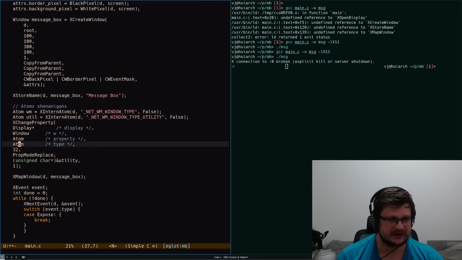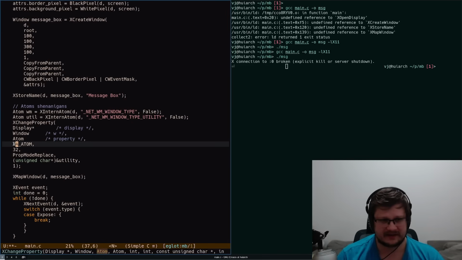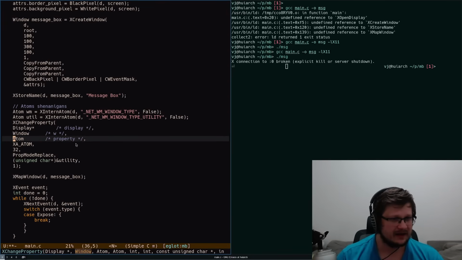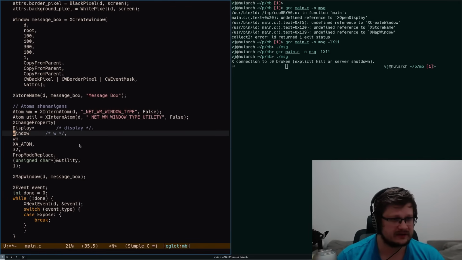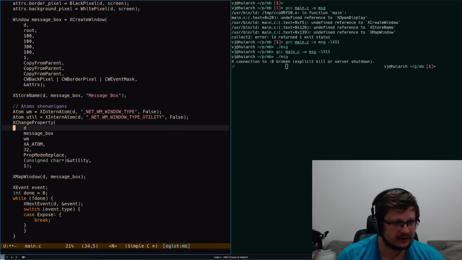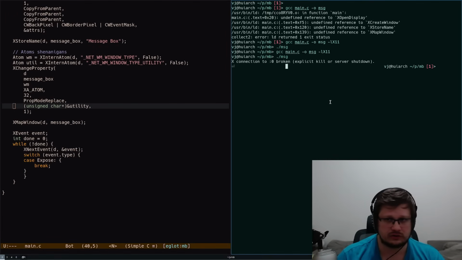Format is 32. Guess why? Type is XA_ATOM. I guess this is something you can look up in the protocol, but basically we tell it that the type of the atom is a 32-bit integer. Yes. The property itself is WM window type. After that, window itself is message box, and display is d. And let me properly format it. And I think this should actually do the trick.